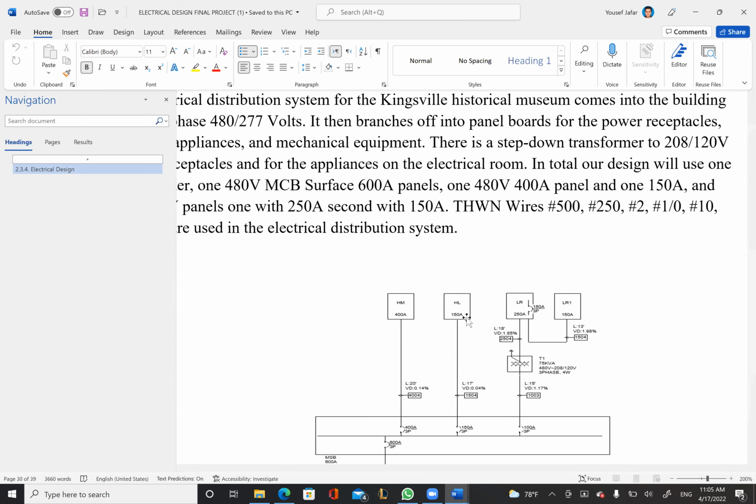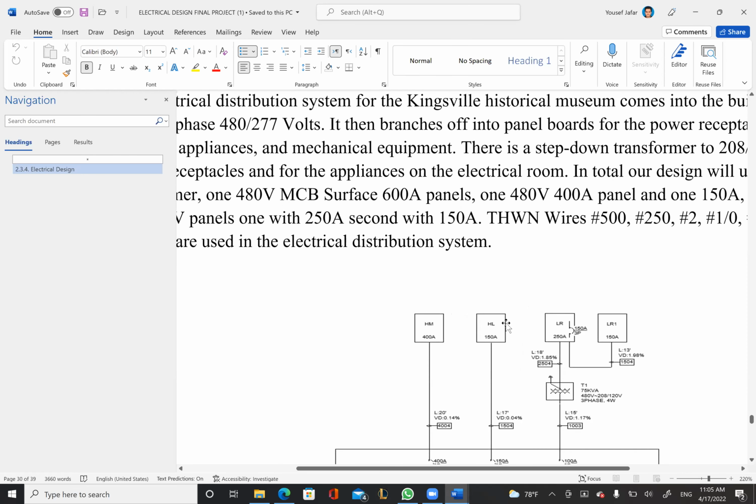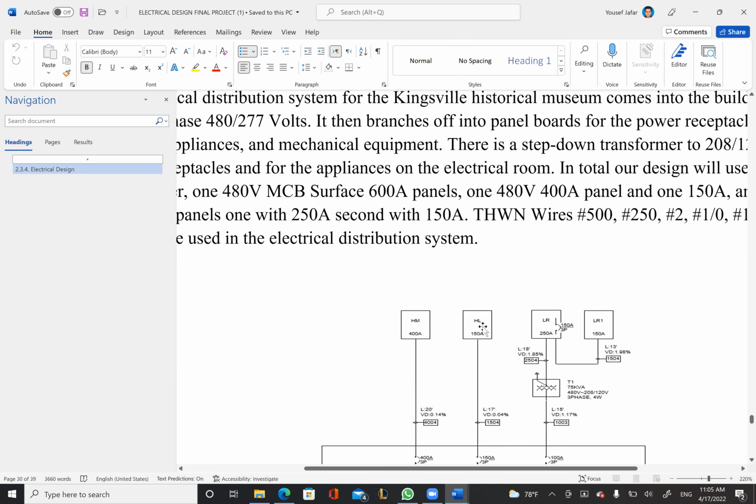Can you say it again? Sorry. For the HL. Okay, that's for lighting, right? Yes. For the lighting, you have multiplied 3 by the total area of the building, right? Yeah, that's according to NEC code. If you go to, let me give you the article. So according to NEC code for commercial building, that's 3 kVA. You take 3 kVA and multiply it by the area of the building.